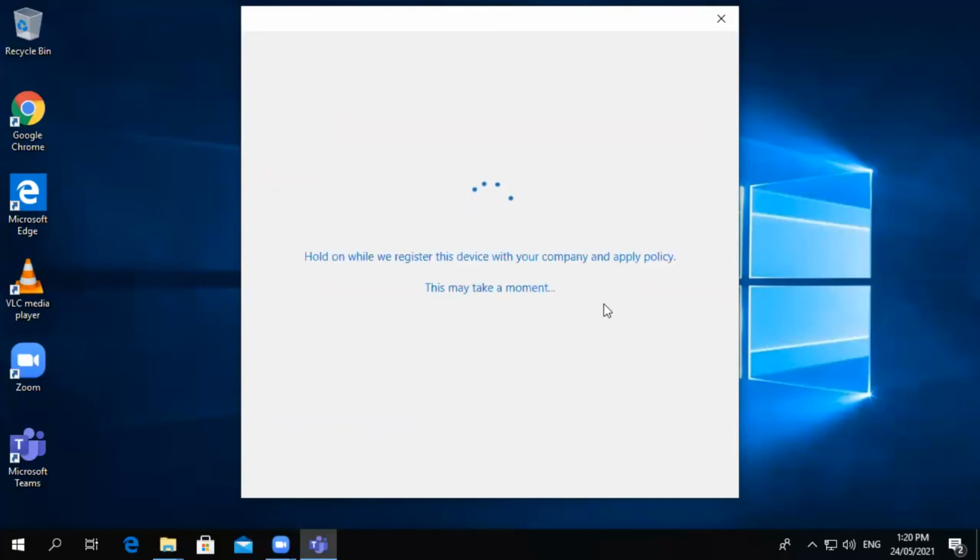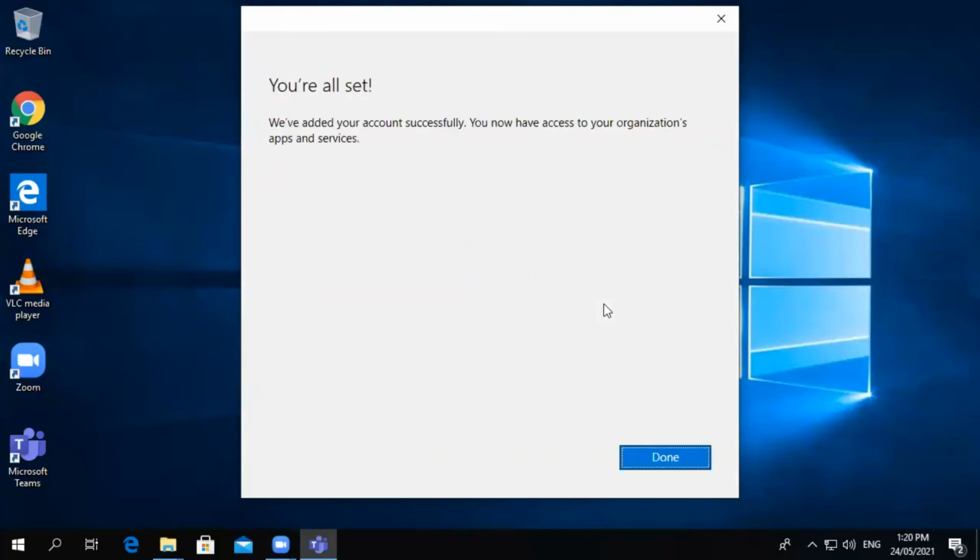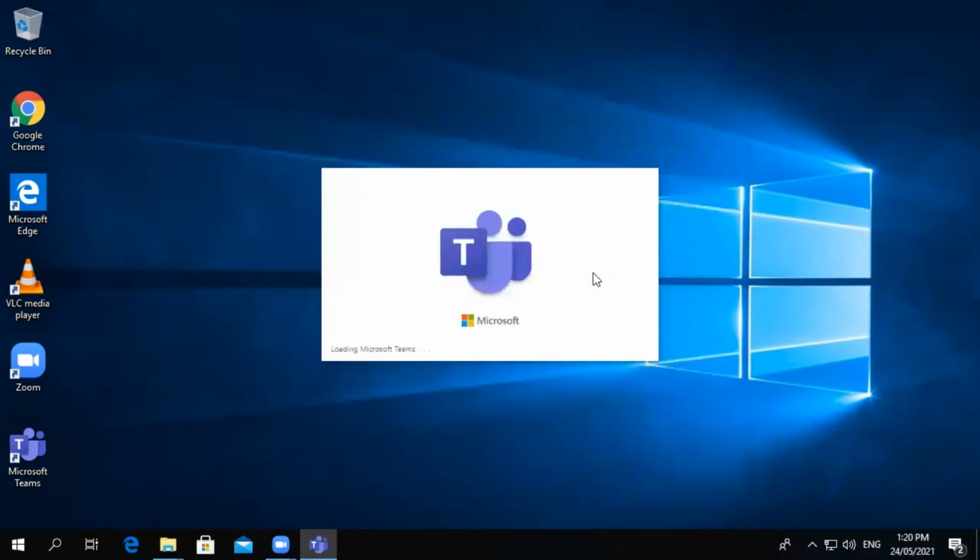And then wait while we register this device with the organization. And then once you see the message, You're all set. We've added your account successfully. You may now have access to your organization's apps and services. Just click the Done command button. And then after that, wait for the MS Teams application to load into your desktop computer.